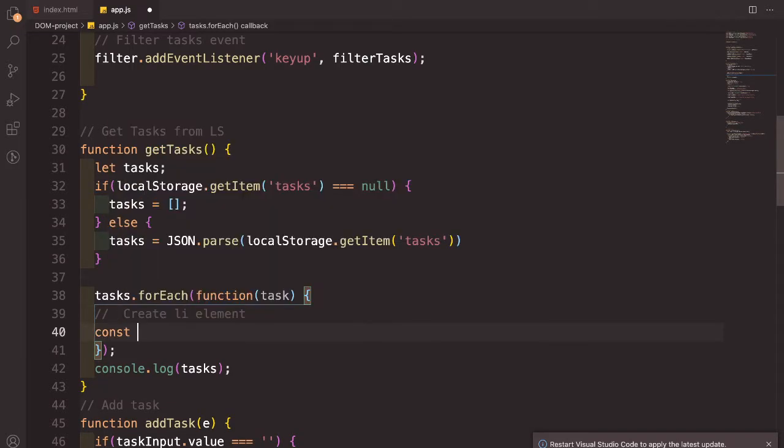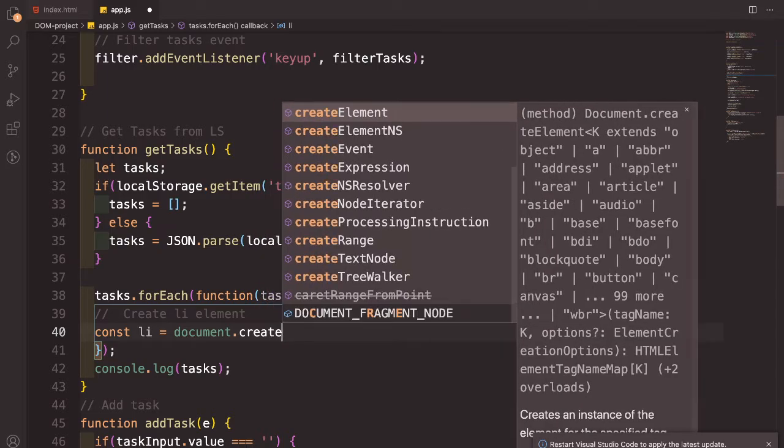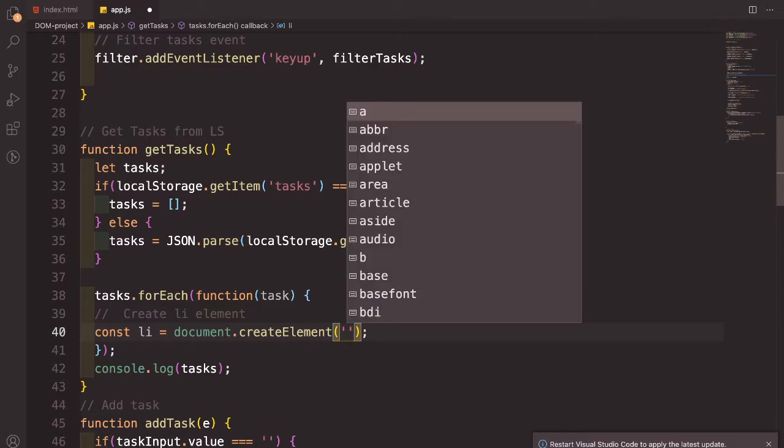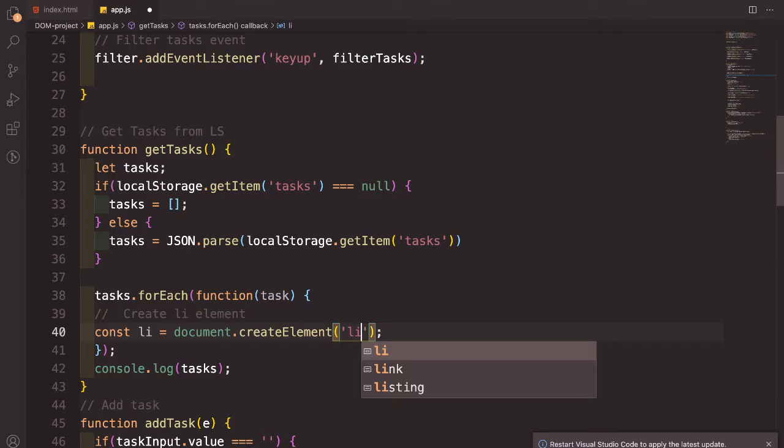So, let's declare a variable const. Pangalanan natin siya ng li. I-assign natin siya with a document.createElement. Alright? createElement was indeed a method. Has one and only argument. Pero dapat nasa string ka. Alright? So, lalagay natin dito is li. So, yung li, makakabuo na tayo ng isang li.